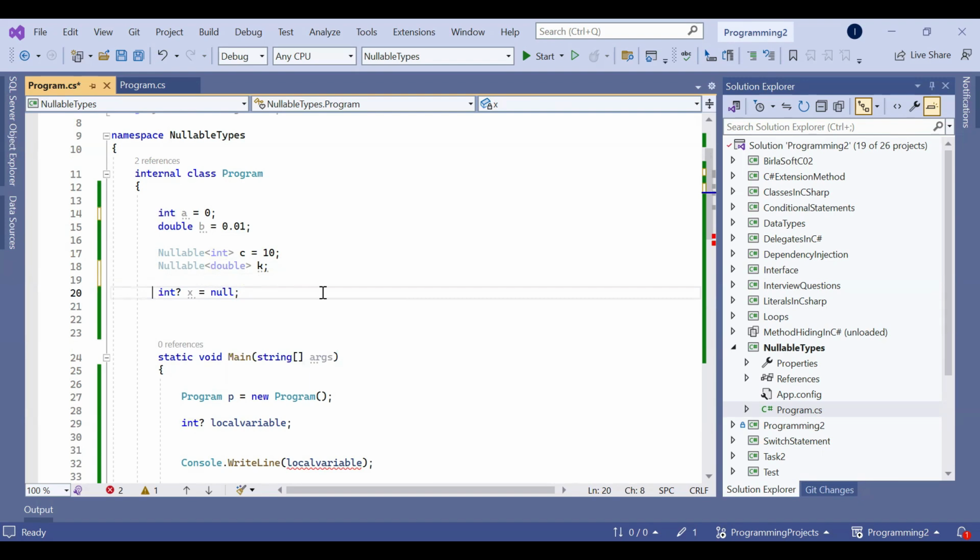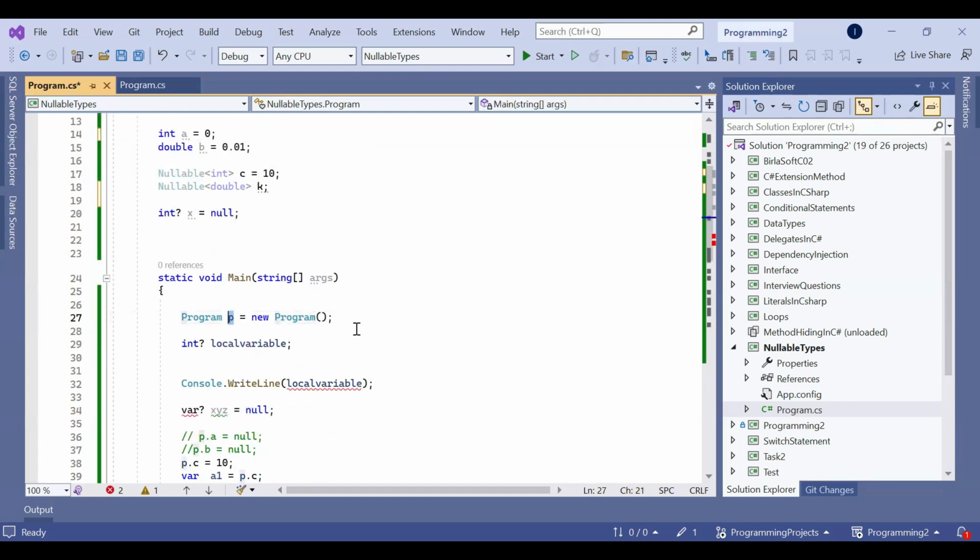After that in the main method, I have created the object of the class program because I want to use these variables which are instance variables, so I can access these variables by using the object of this program class. So here I have created the object P of program class.